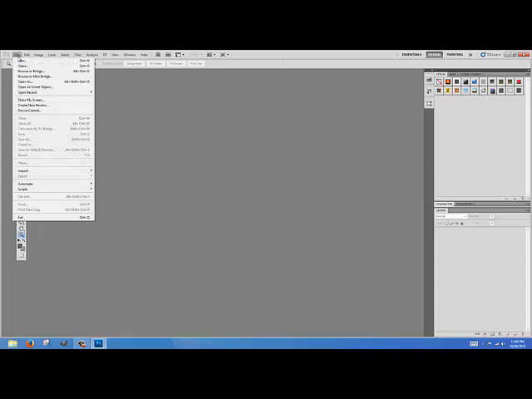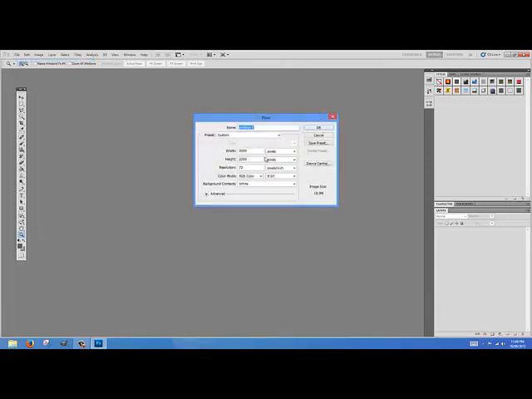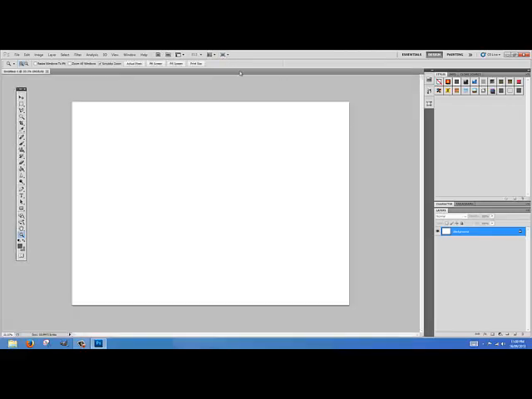So to begin, we go File, New, and I usually like to keep my canvas pretty large size, so 3000 by 2200 is probably a bit of an overkill, but it's good to keep it this big because it means that even if you zoom in, it won't be pixelated. So I'll just leave it at that, 3000 by 2200 pixels. Click OK, and as you can see, it's all right here.